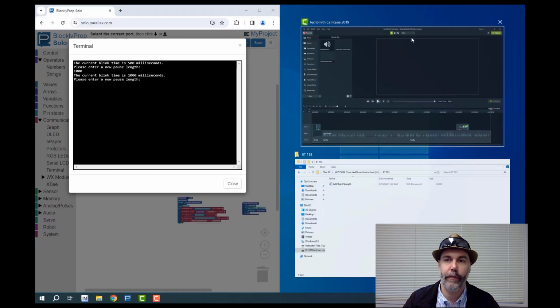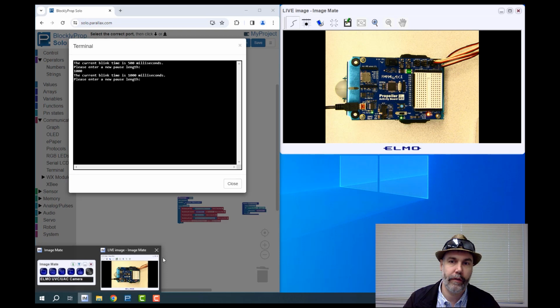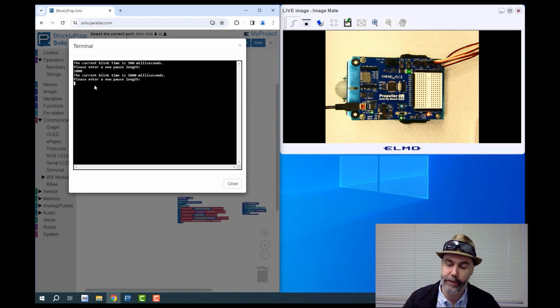We can actually update this blink time as we go. And it asks us to enter a new one. So if we make that, say, 300, and then we look over at that blinking light, when I hit enter, watch what happens. Enter. So now you can see that it's blinking much more quickly. Okay?